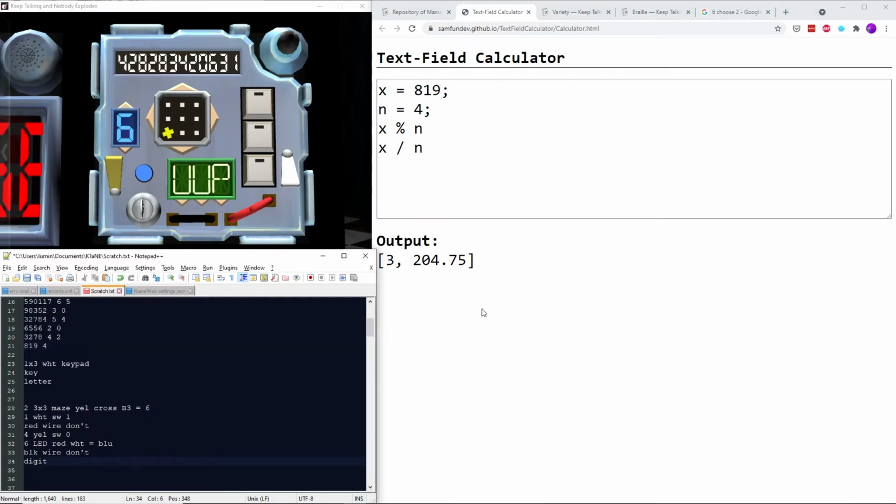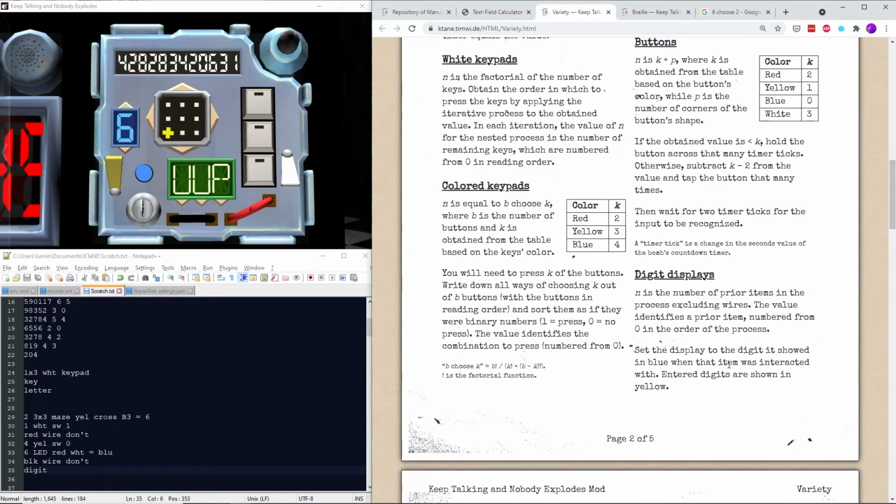So now we're at this stage. Mod 4 gives you 3. Next number is 204. Set the display to the digit it showed in blue when that item was interacted with. So item number 3 in this list of 4 items would be the last one. So that would be this one. When we were interacting with the LED, we got a 6, and therefore the answer is 6.